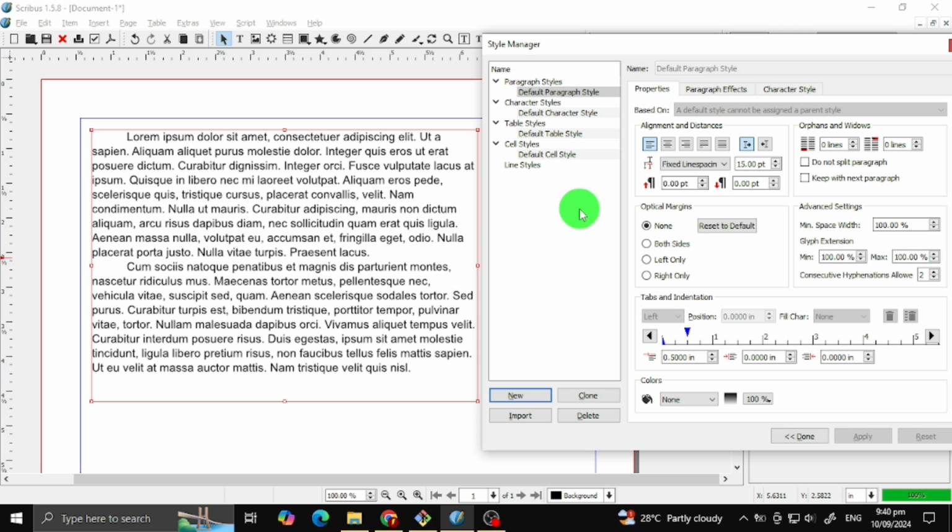If you want to have spacing between the paragraphs, go to space below and increase it by 10 points to see the space below clearly.